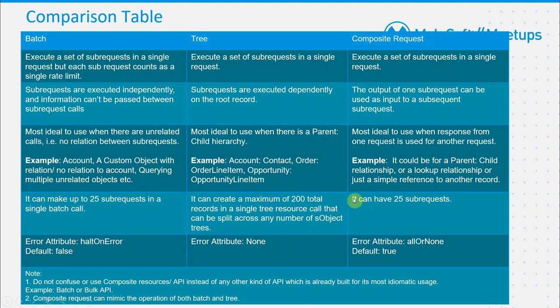Same goes with the composite request itself. It cannot have more than 25 sub requests. But for tree, you can have more than 25 sub requests. You can create up to 200 records. The only limitation is you cannot go beyond 5 levels of relationships, right? We saw about this as well.